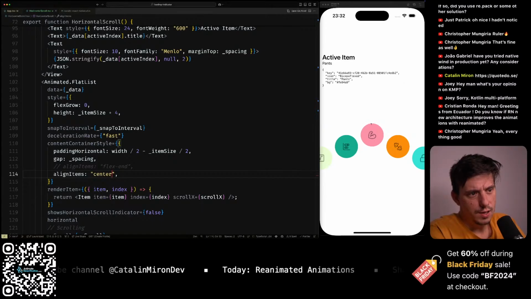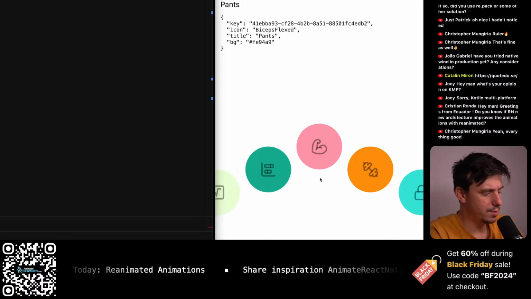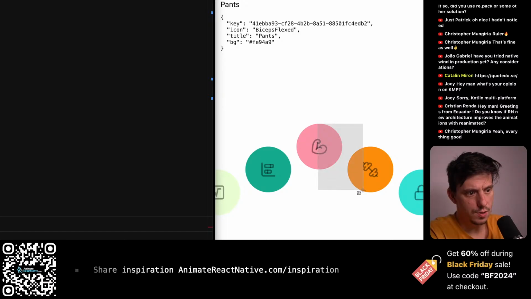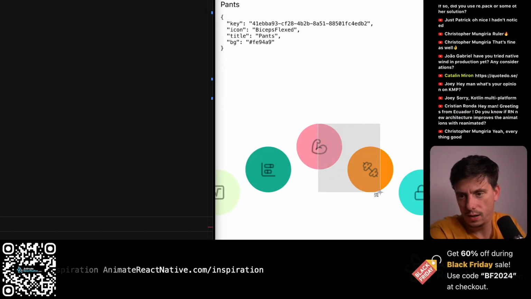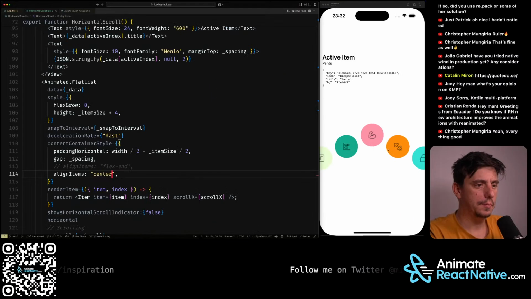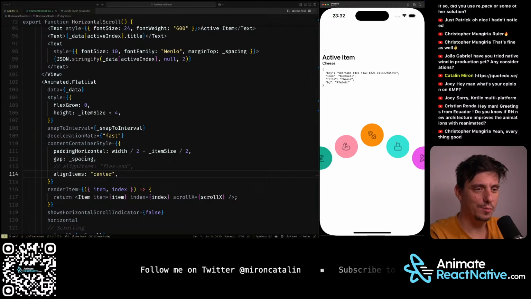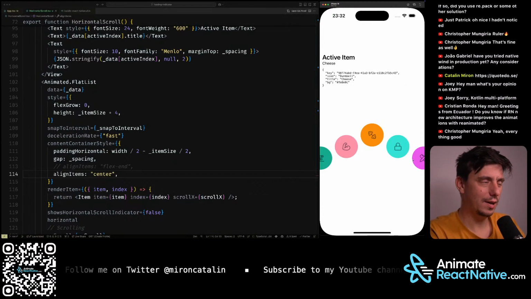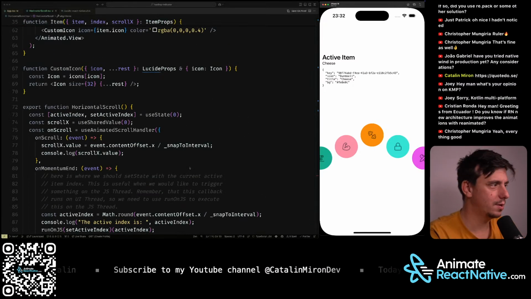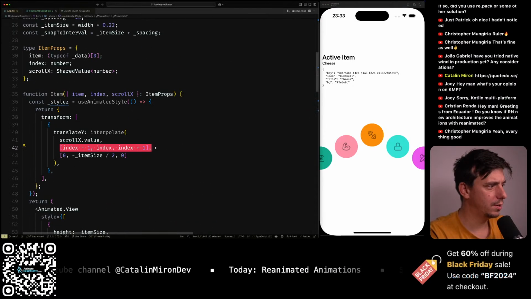From this edge to this edge should be the flat list size, to make everything prettier. And the reason why the other items are moving downwards is because we are not clamping the animation. So the interpolation is going to go beyond this range.